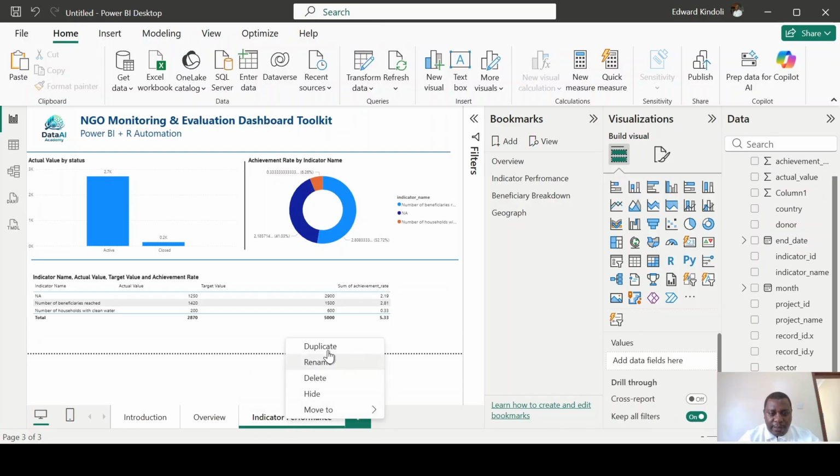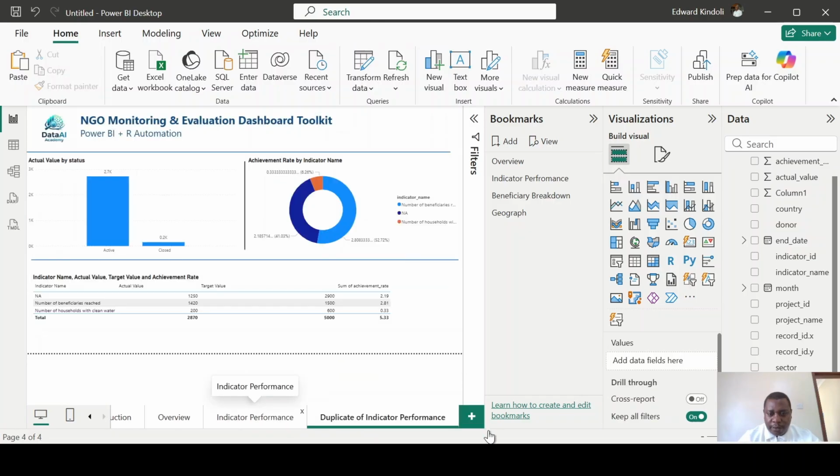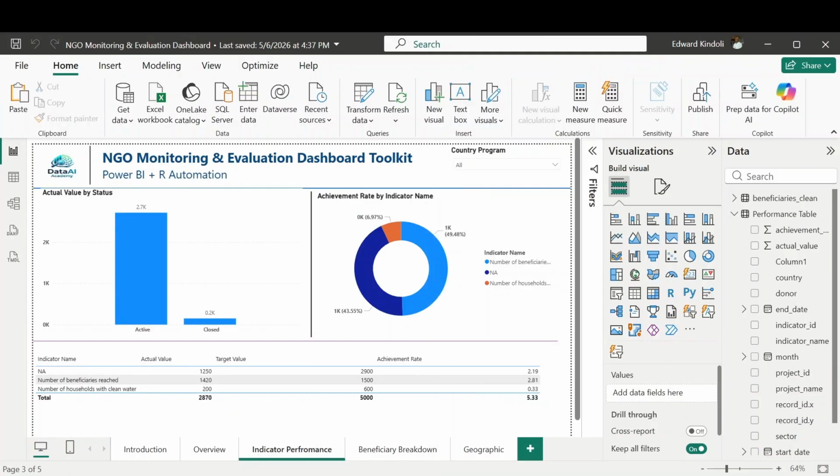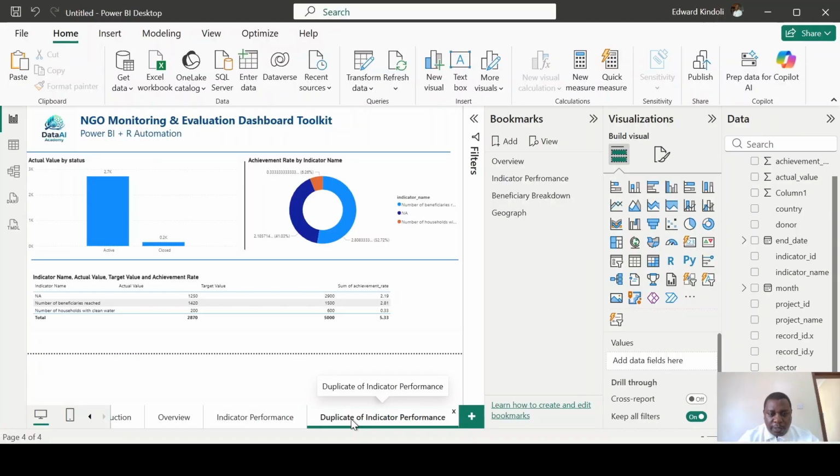I duplicate this to the next for the next visual, which is the beneficiary breakdown. This one here, beneficiary breakdown. So I rename this to beneficiary breakdown. I remove all these other visuals.